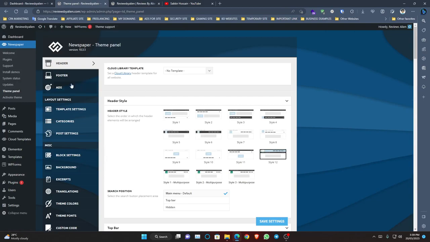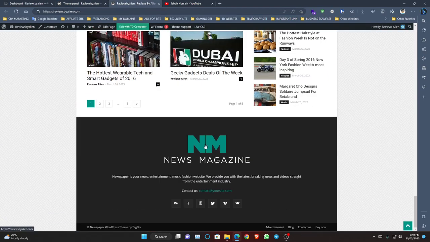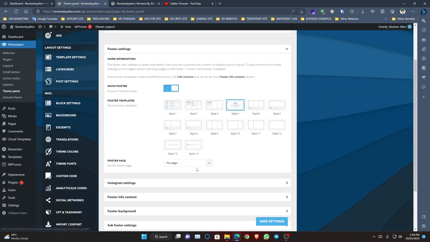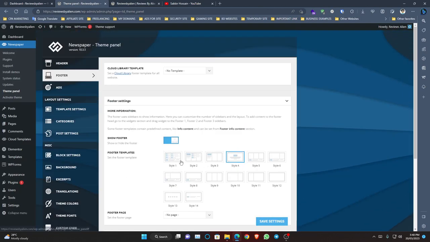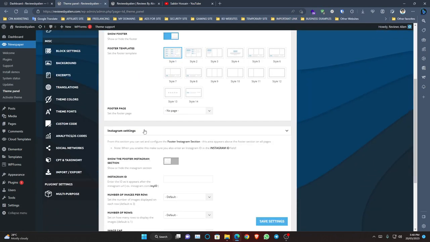Then we go to footer. So you can see here the footer is first logo, then some text, then the social icon, and the copyright footer. Okay, so if you want to change it, then you can choose your desired design. I chose style 1, then the Instagram settings.